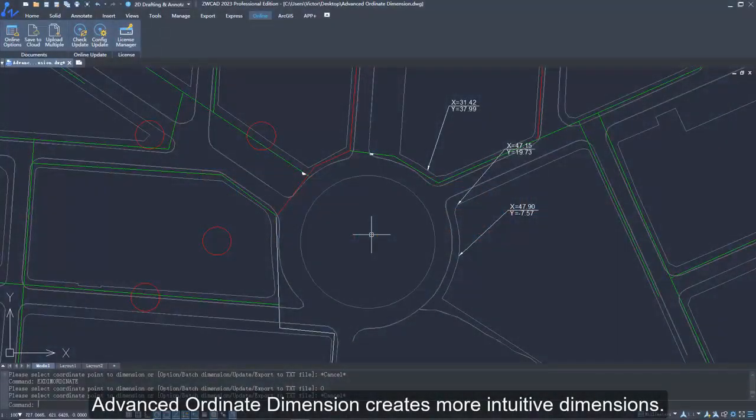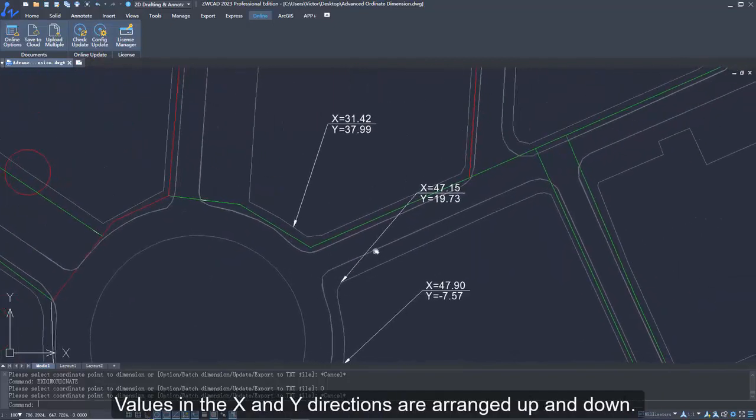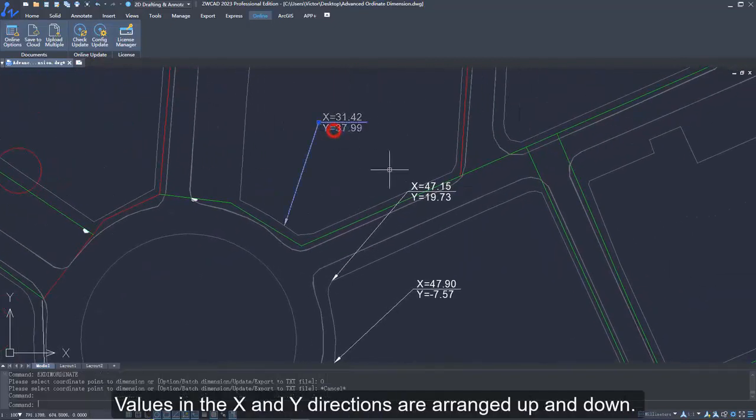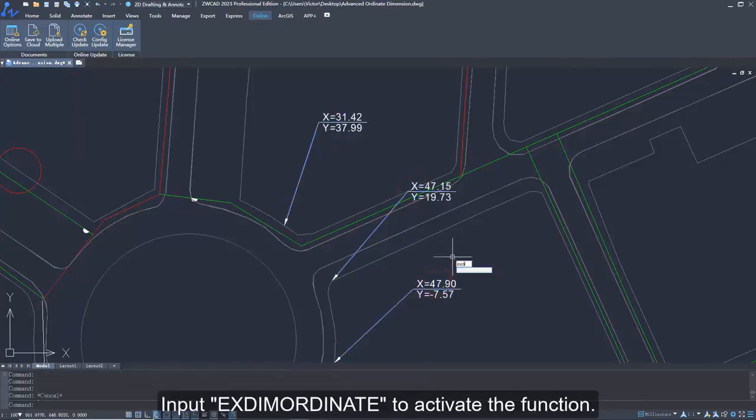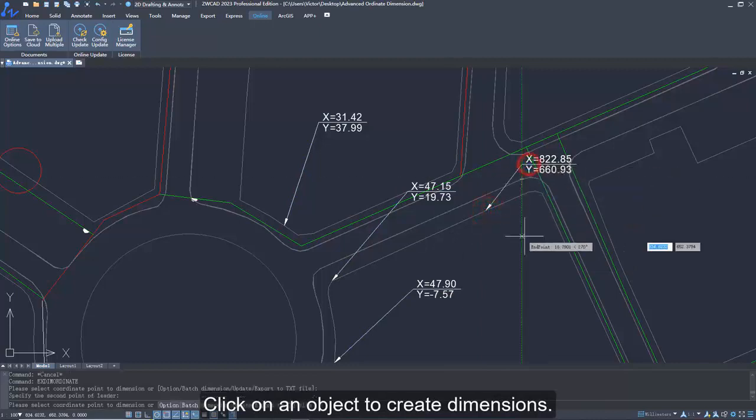Advanced Ordinate Dimension creates more intuitive dimensions. Values in the X and Y directions are arranged up and down, and the drawing looks less messy. Input XDimOrdinate to activate the function. Click on an object to create dimensions.